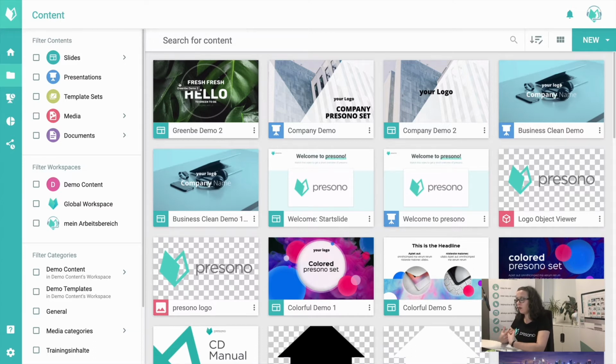So what we did for now is the navigation and the content management. We have had a look at the search bar, the filters, the contents, and how we manage our contents, how we upload a new file, delete it, replace it. The next topic that we're going to have a look at is the topic of presentations.